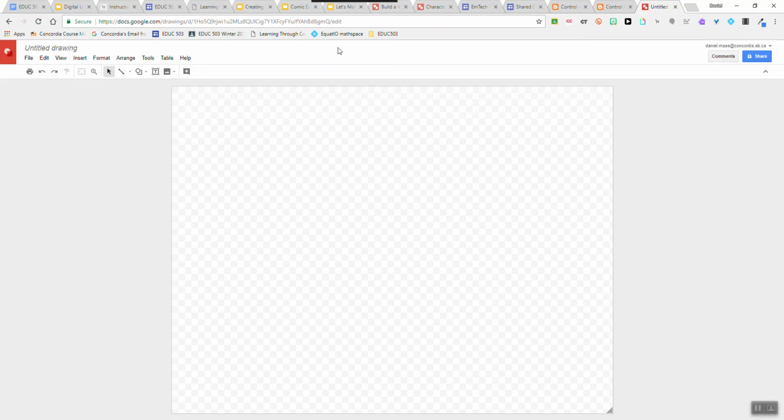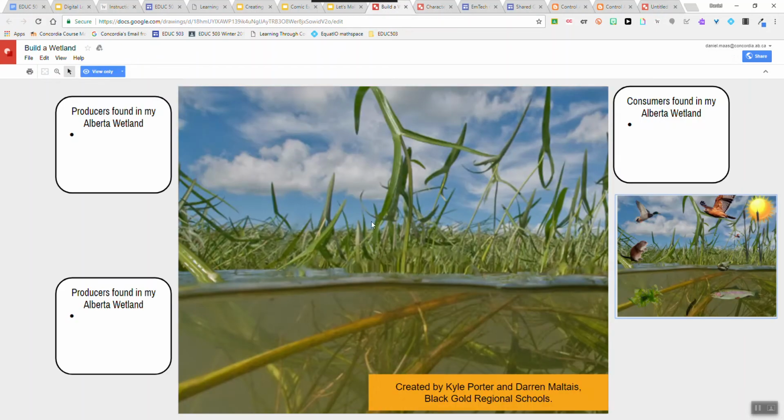This is great because when I come back to the wetlands one, this is the one that's been filled in. The beauty in Google Drawings is its simplicity. There's not a whole lot going on here. You've got your main stage area, and you've got an area, and I'll just go to the blank one now.